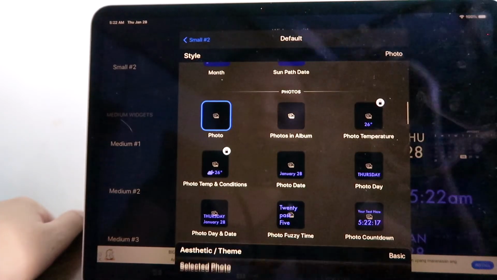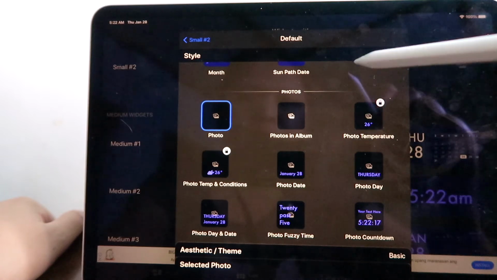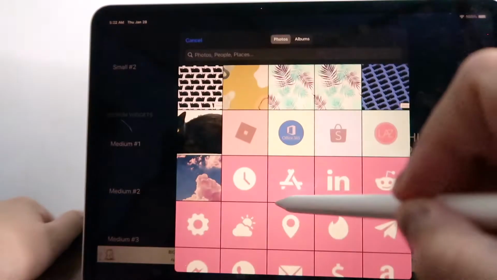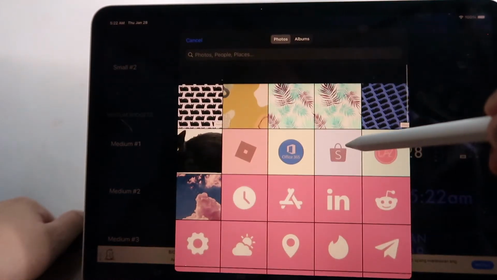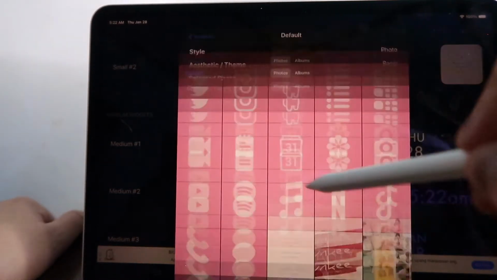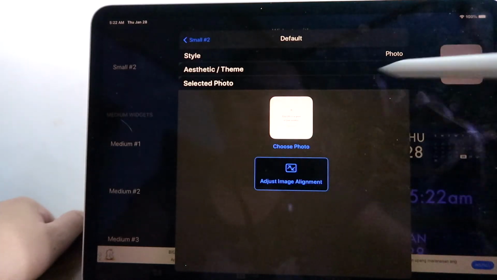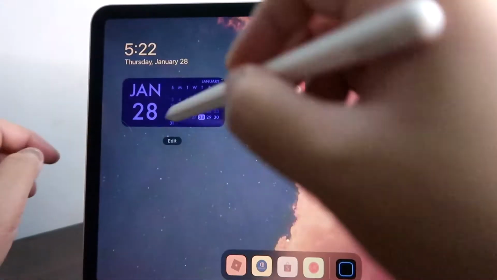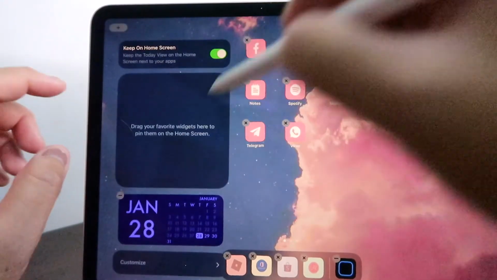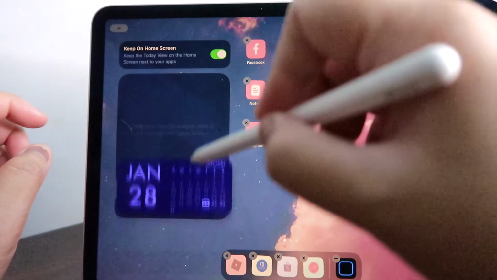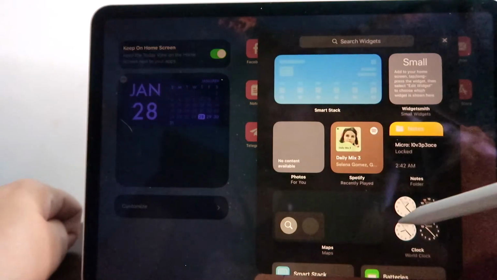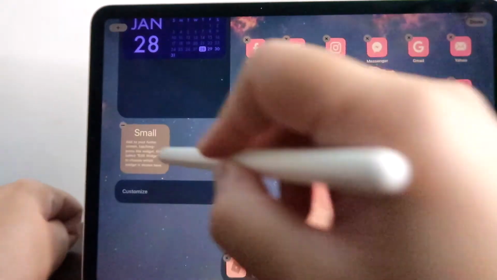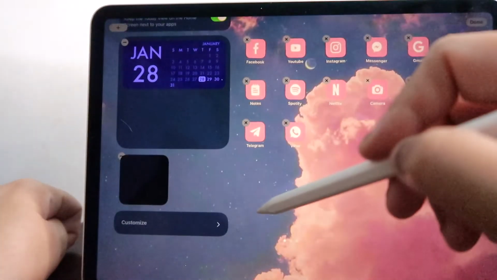Click photo. And I am going to select the photo. So choose photo. I'm going to choose a coat. This one. And small 2, and then I'm just gonna save that, and then go back again to your home screen, click edit, and I'm just gonna move this up, plus sign, and then WidgetSmith, and I'm gonna add a small widget. I'm gonna use widget 2.